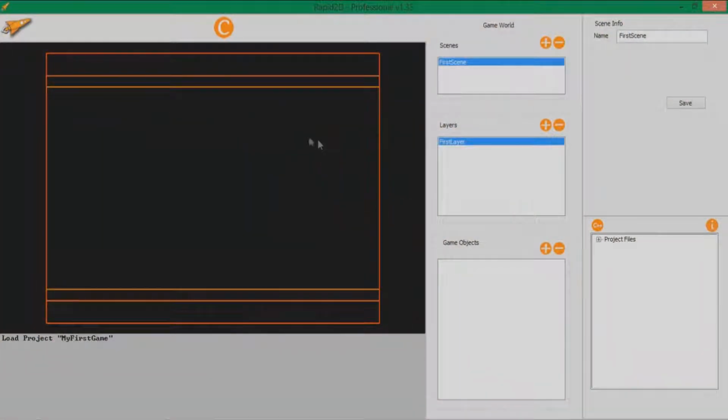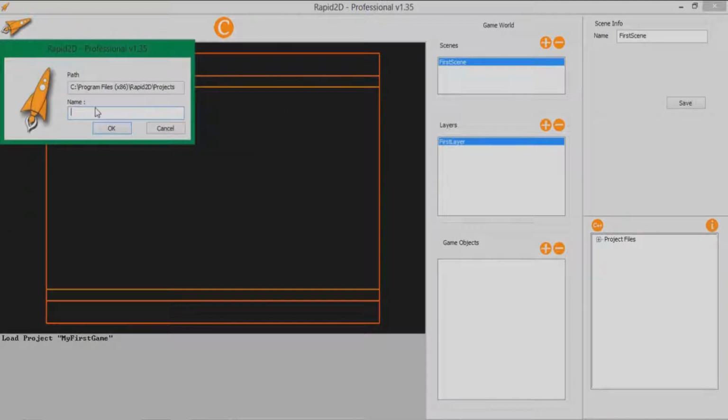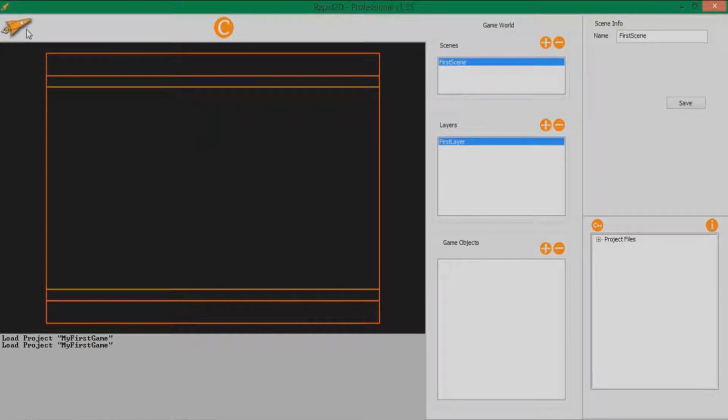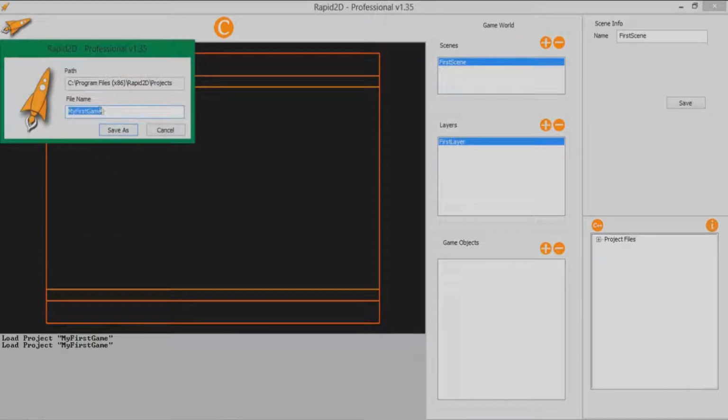Okay, so to begin a new project, simply head over to the top left hand corner of your screen and click on the rocket. Then head down to New Project. In the name field, give the project the name Drop the Coin, and then click OK. Now, click on the rocket again and click on Save As, and name the file name field the same as what you named the project, which is Drop the Coin.